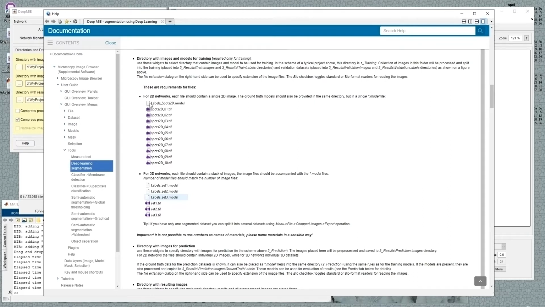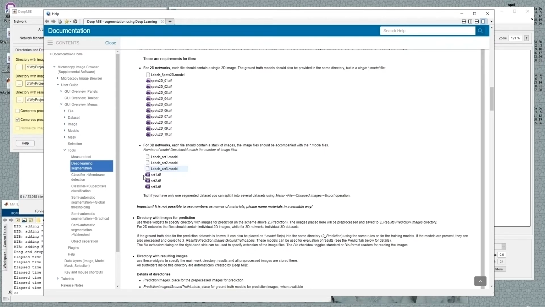So if you use a 2D network, then you need to have your images such that one file has one single plane, and it should be supplemented with the model in one single file. For 3D networks, each 3D dataset should be a separate file, and it should have a corresponding model. So in this case, we have multiple images and one model, and for 3D the number of images should match the number of models.